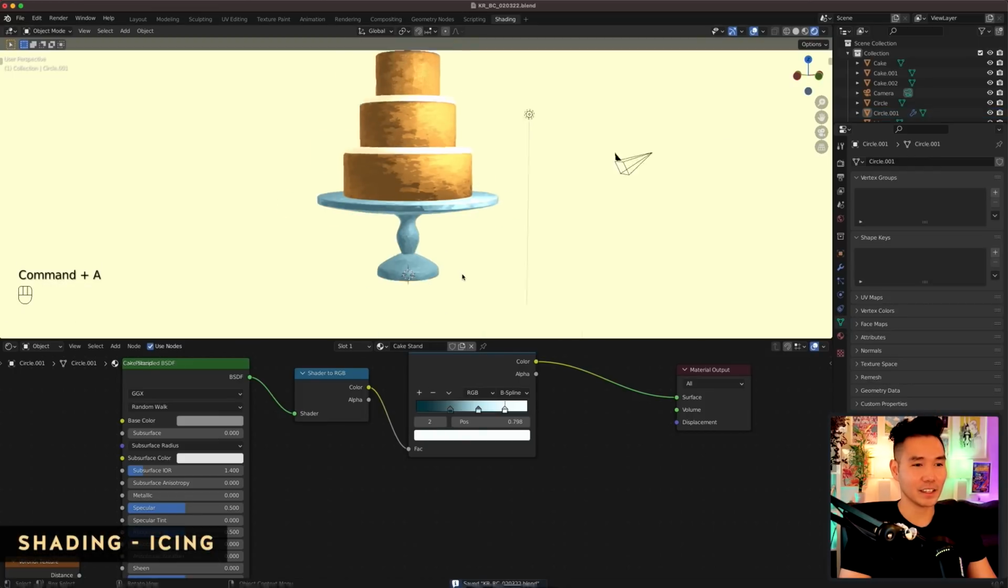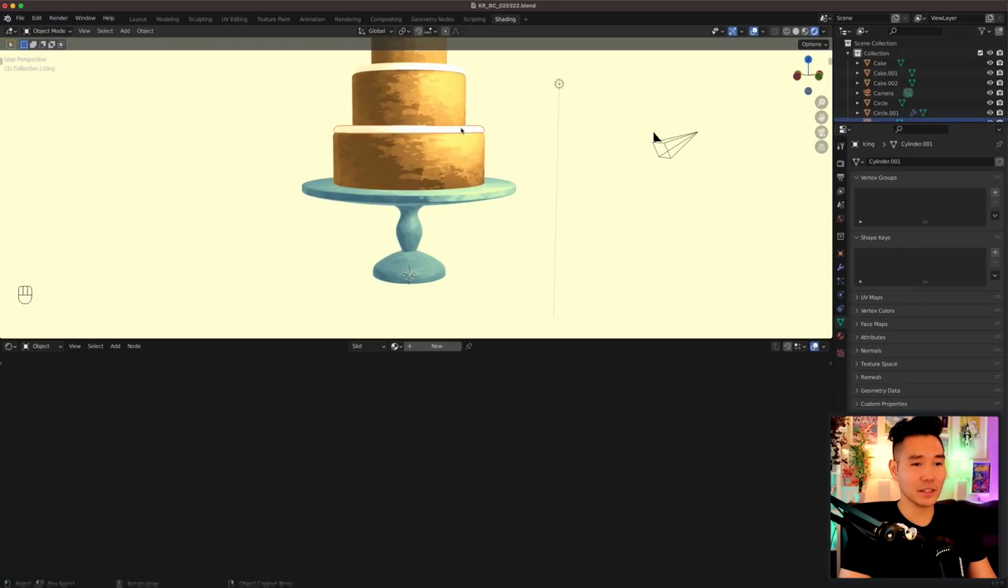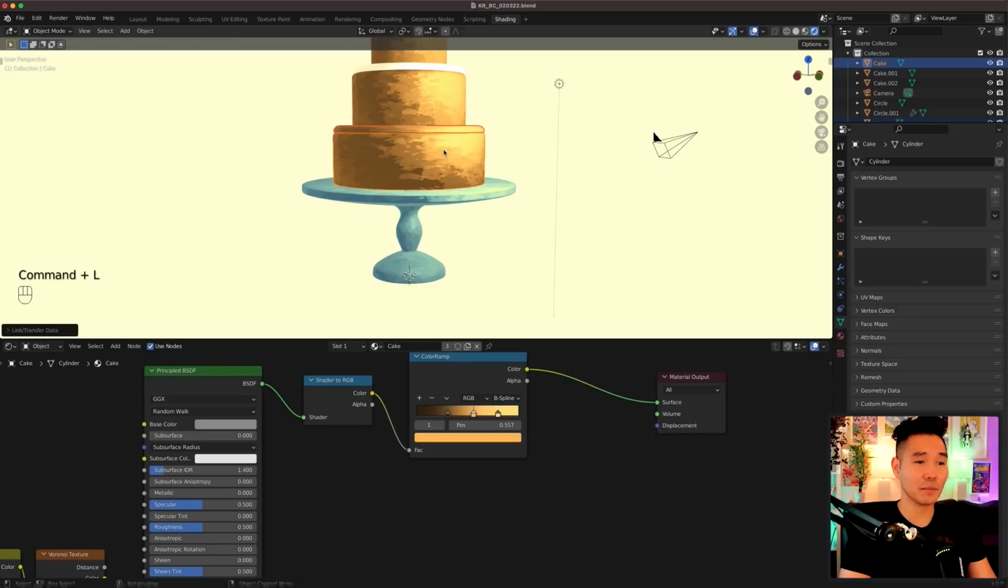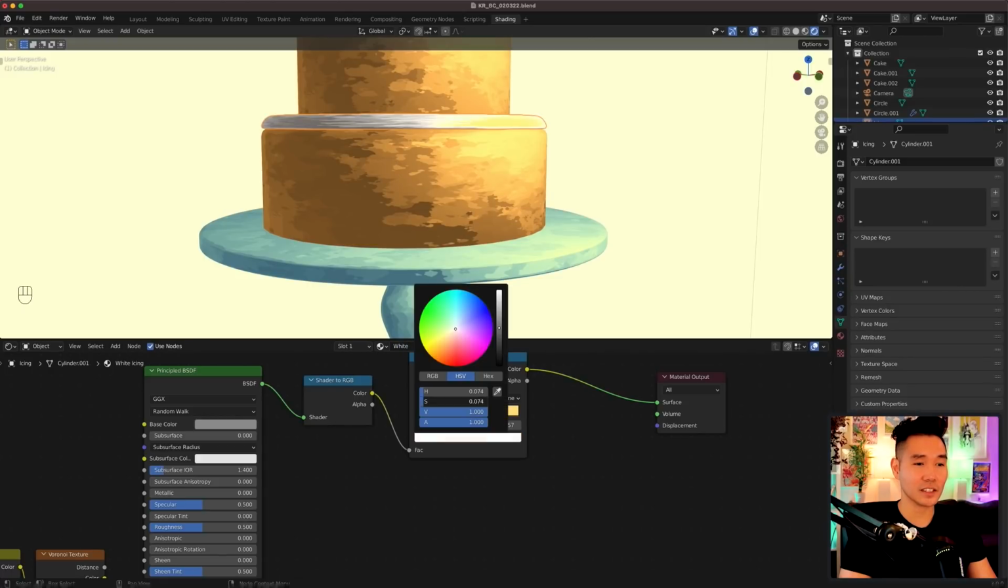Now for the icing. I want to create a Neapolitan look, so the top would be brown, the middle pink, and the bottom white. Let's link the materials from the cake mesh like we did before, starting with the bottom icing mesh, and create a new material from it. Name it white and adjust the colors accordingly.